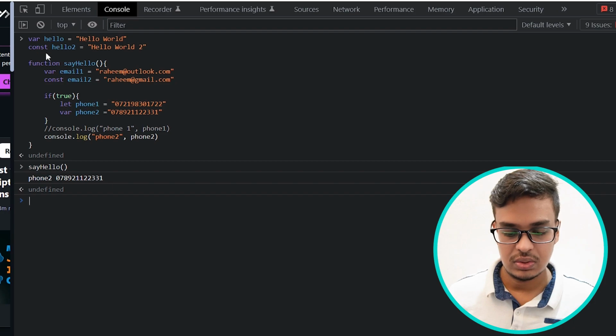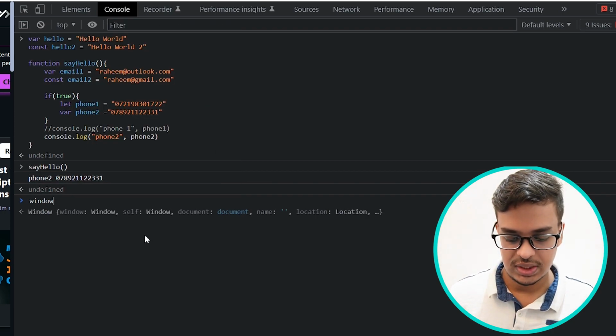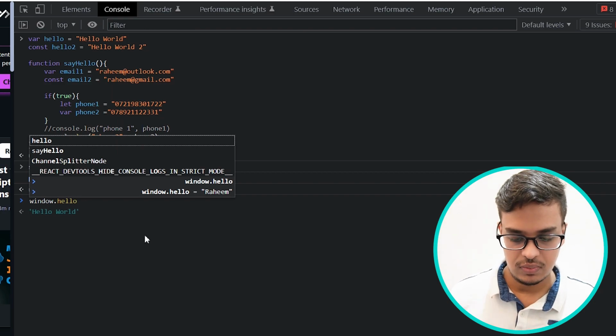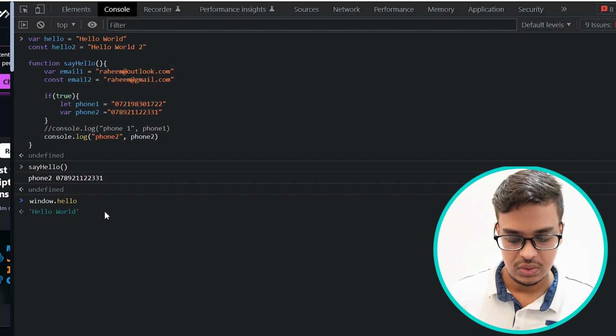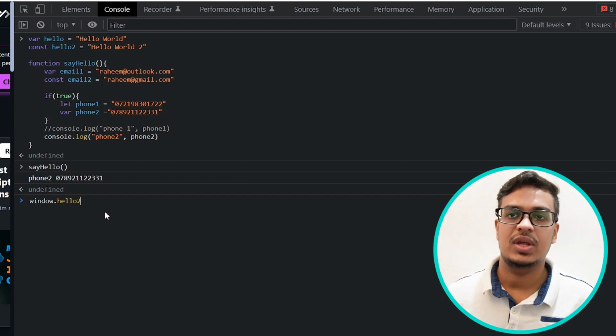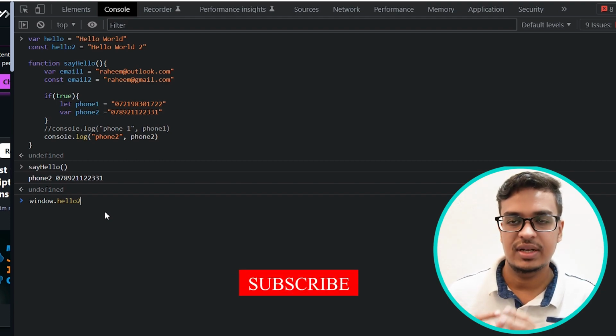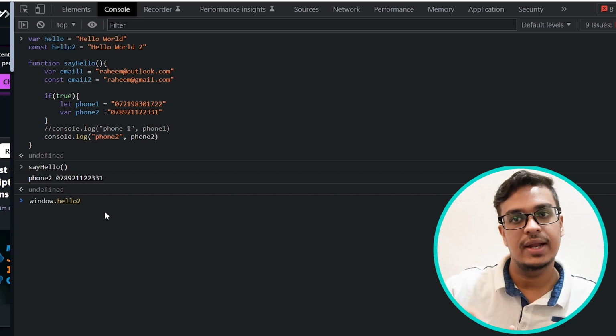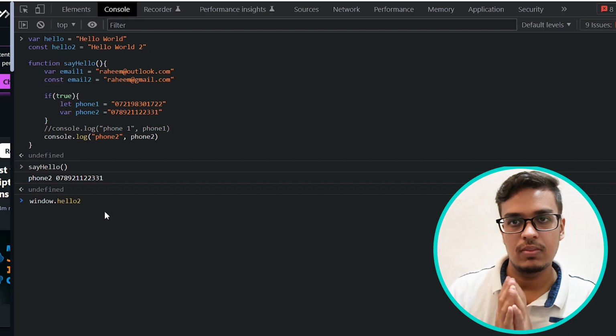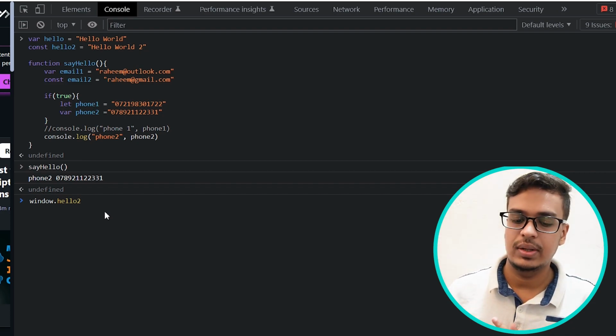And one more thing I need to definitely mention, because you definitely need to know that. In the window you can see, you can access this hello variable, right? Which is declared here, but you cannot access this hello 2. Why? Because it is accessible inside your code, but it is not declared in the window scope or global scope. So const and let were introduced for block level scoping.